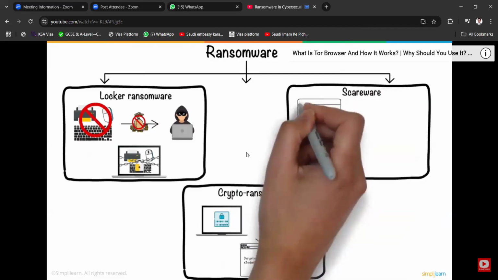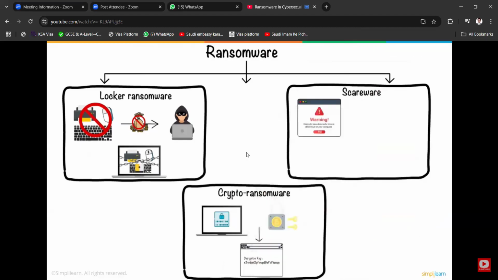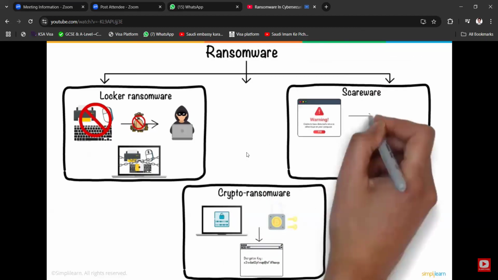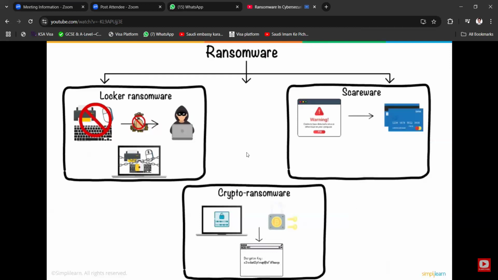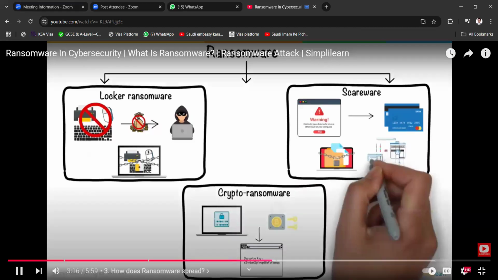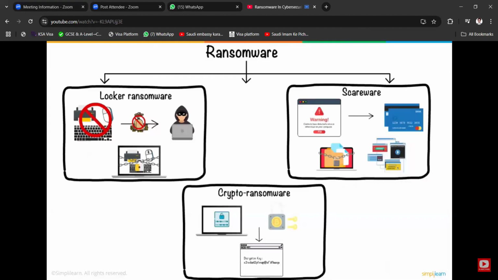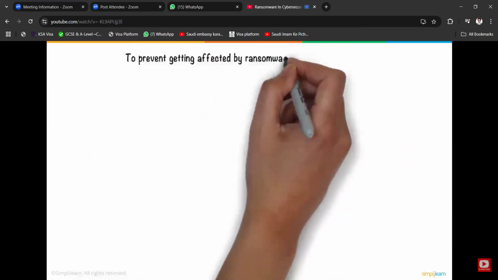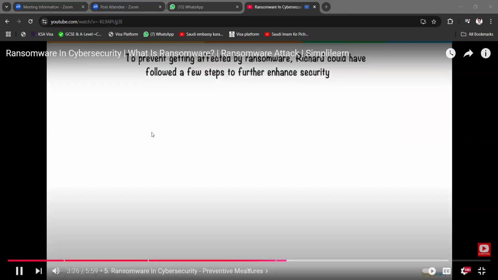Scareware is fake software that claims to have detected a virus or other issue on your computer and directs you to pay to resolve the problem. Some types of scareware lock the computer, while others simply flood the screen with pop-up alerts without actually damaging files. To prevent getting affected by ransomware, Richard could have followed a few steps to further enhance his security.